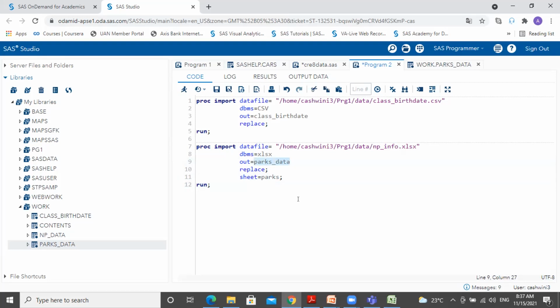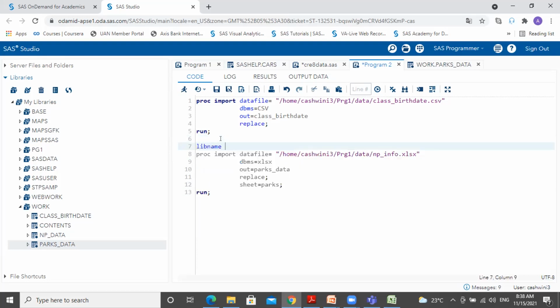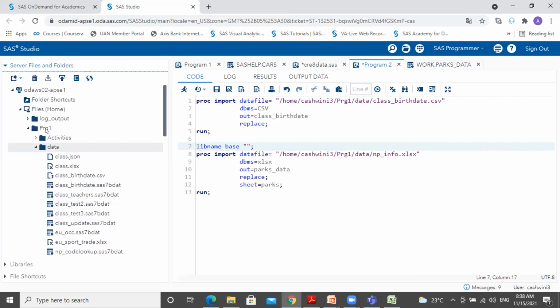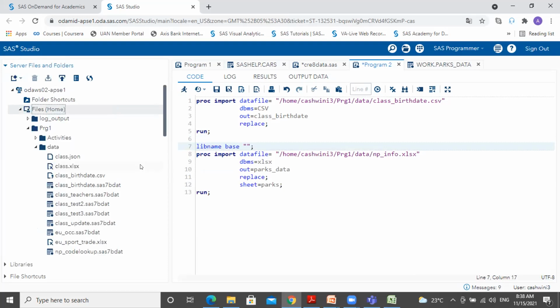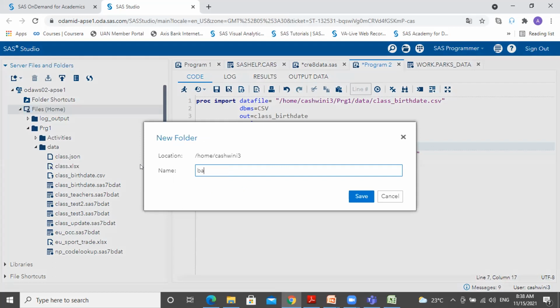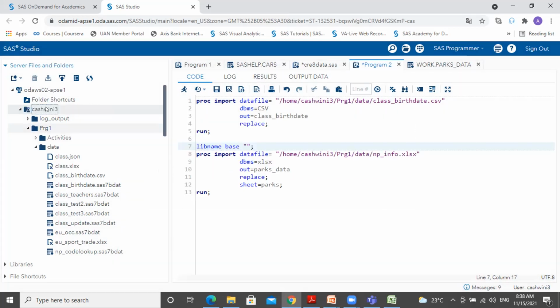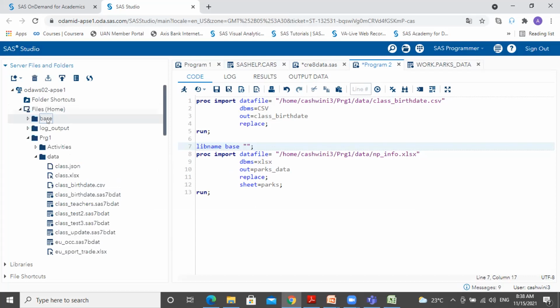I hope you remember that libraries are of two types, permanent and temporary. Temporary, remember, by default is work. But permanent, you can create your own permanent library. So in case you want to create your own permanent library, write a libname and give a name for it. Suppose I give the name as base, and I provide a particular folder for it.